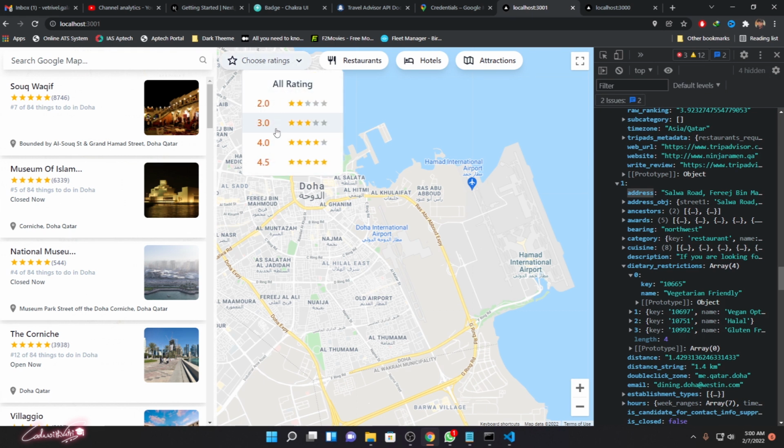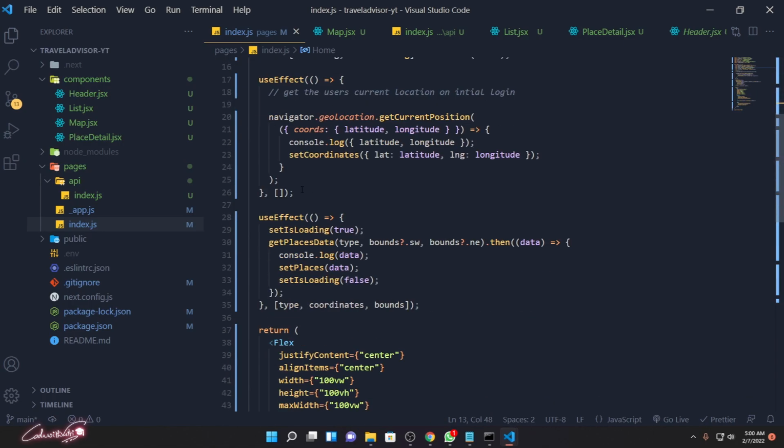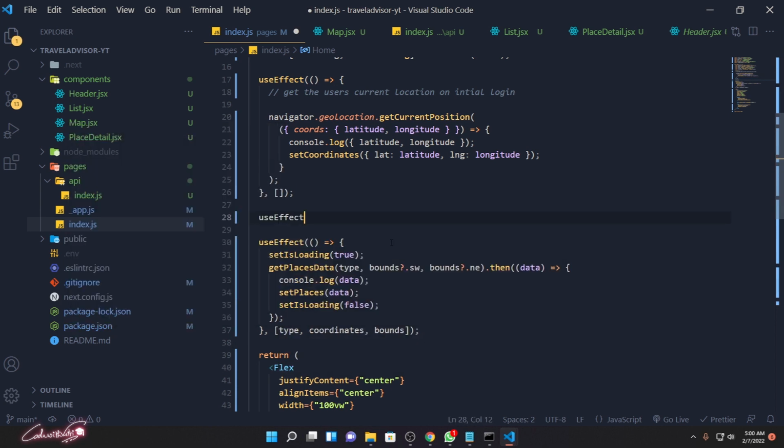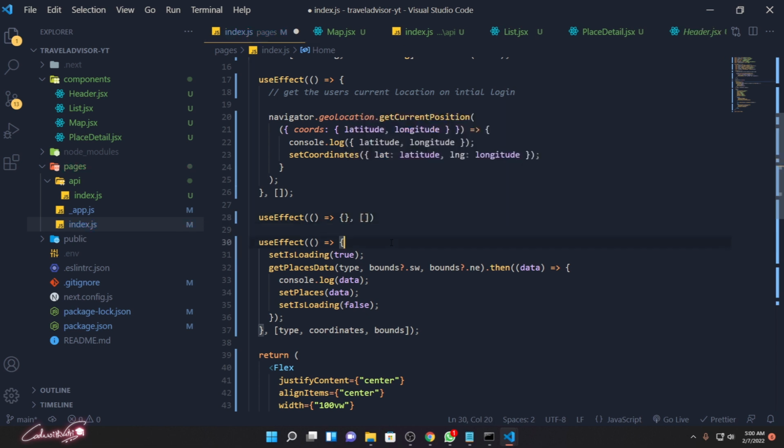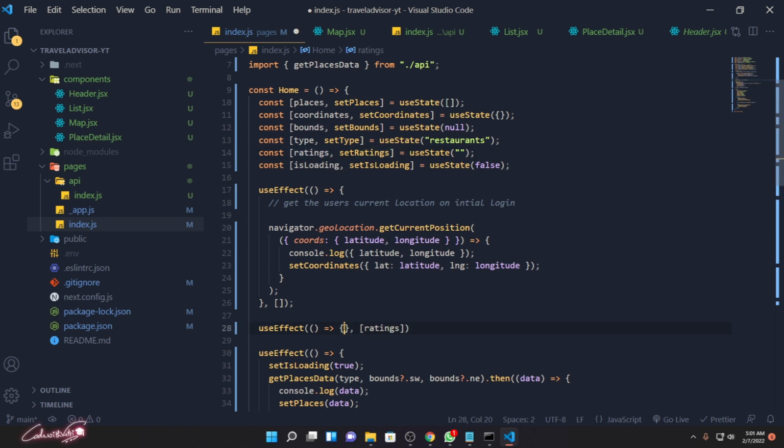Now we need to change the ratings. Whenever I click on the ratings, I need to change the ratings. So let's go ahead and create one more useEffect. If you are asking me, is it fine to have multiple useEffects in the same project? It's absolutely fine unless they are working uniquely in their own way. For instance, here it will run only at the time of initialization, and this useEffect will run only if the type, coordinates or bounds change. For this one, I'm just going to say ratings. If there is any change in this state, re-render this particular useEffect; otherwise it will not re-render.